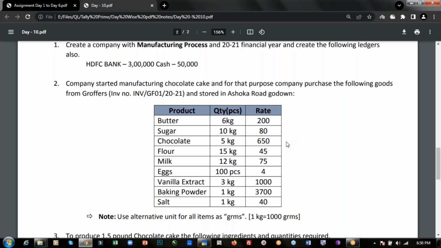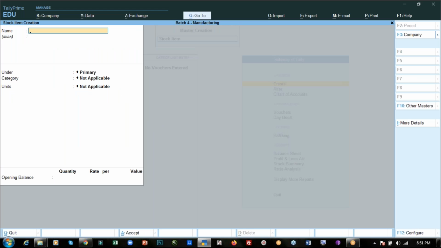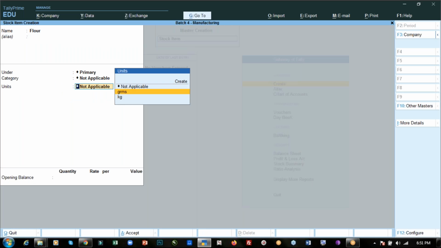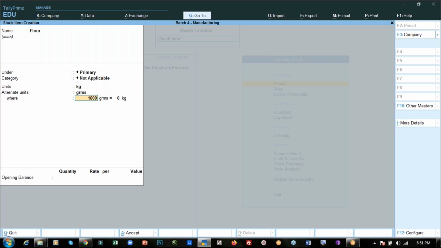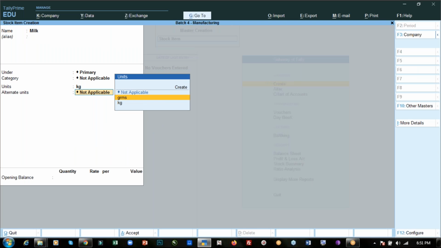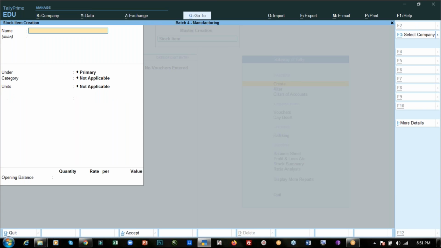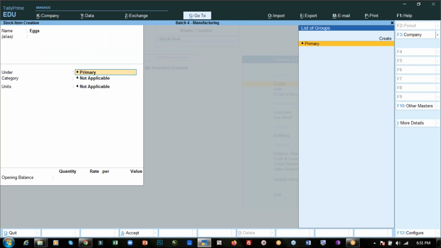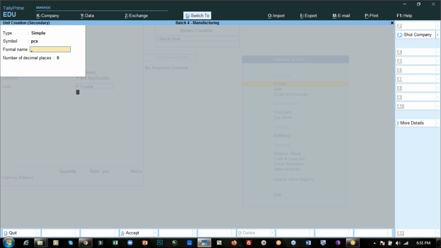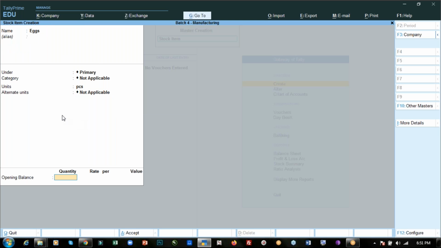All right, guys, that's great. Now let me create all the items. Eggs are not given in kg, so we will use pieces here. In the eggs, no alternate unit will go.